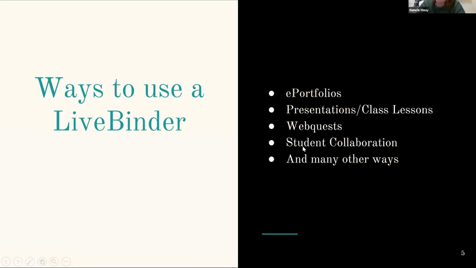Students can also create their own LiveBinders, or you could create documents within that LiveBinder for them to have that collaboration method that we're all wanting. And that's something that you can also do virtually. So you can still have your students collaborate even though they are not in the same room. So there are many, many other ways to use a LiveBinder, probably more than I have thought of.